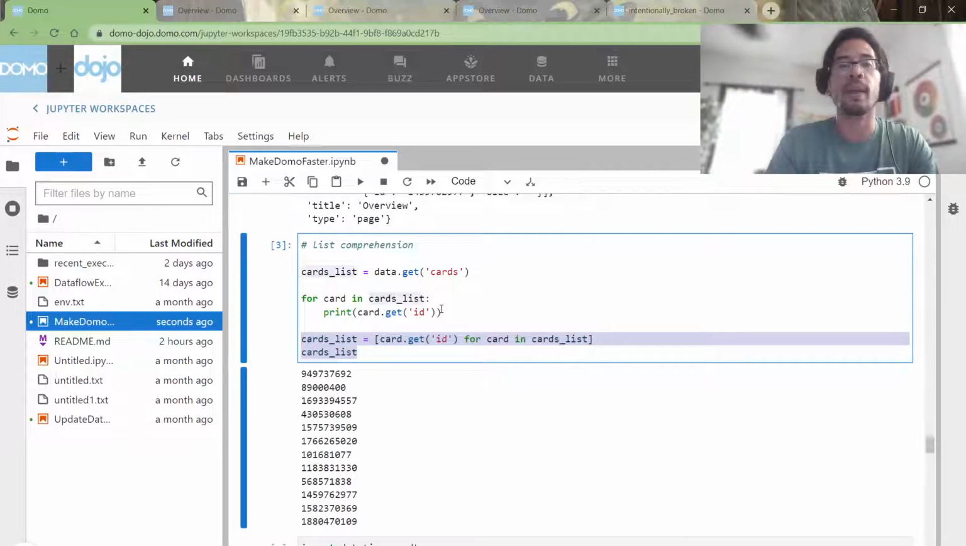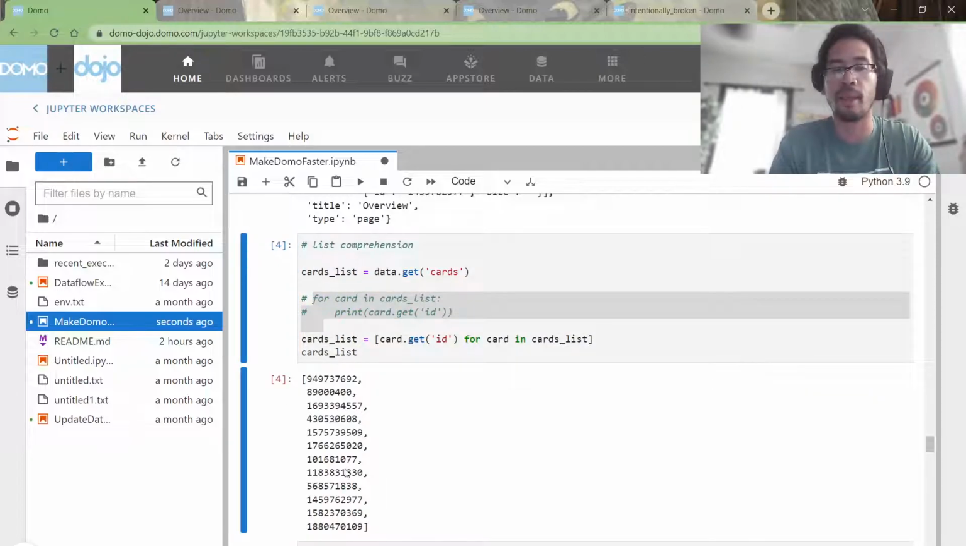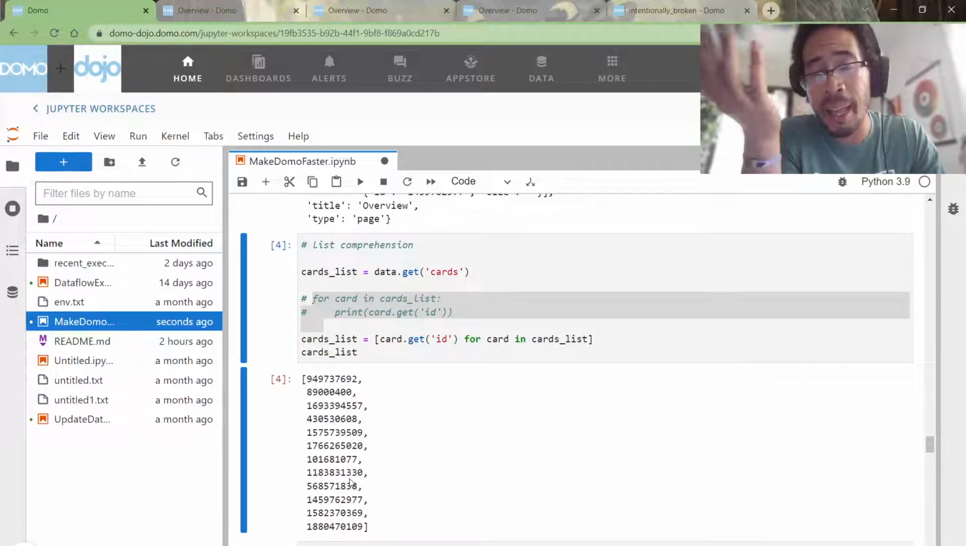Alternatively, I can write for card in card list, do stuff, but only if it's one command. So in this case, I'm saying for each card in the card list, get the ID and store it in a list that we're going to call card list. And that's what that looks like. I now have my list of cards.